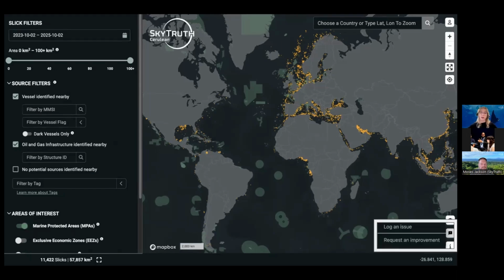I also want to point out in the bottom right here of the screen, you can also contact our tech team logging issues and requests for new features or improvement. They monitor these very consistently and love hearing from our users.